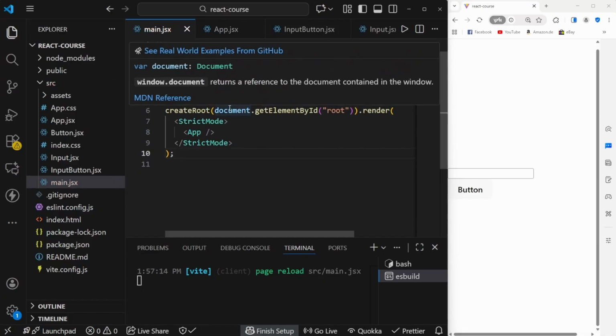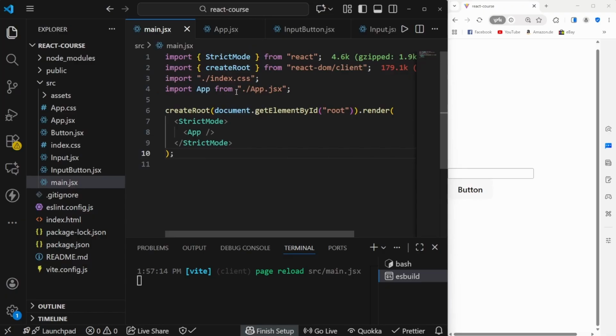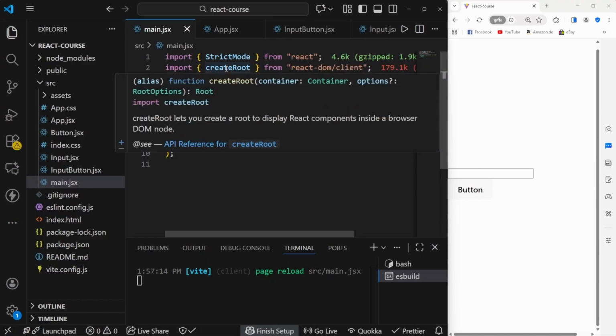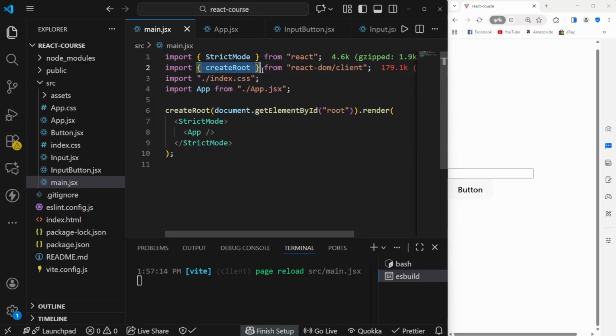So all you really have to remember is that each file can only have one single default export. If you want to import something that has been exported by using the default export, it works like this, without brackets. A file can have multiple named exports. If you want to import something that is a named export, you use those curly brackets right here.